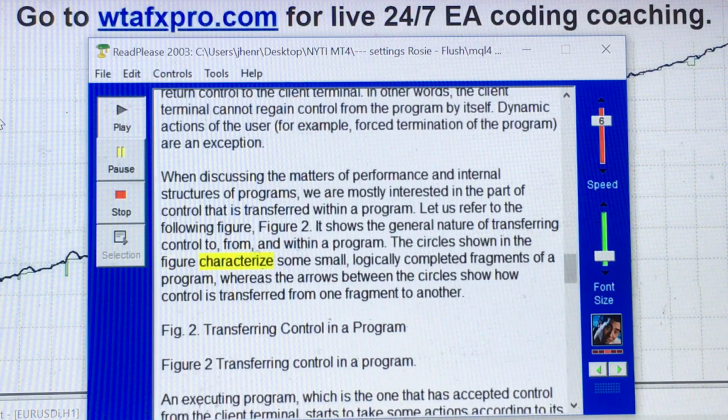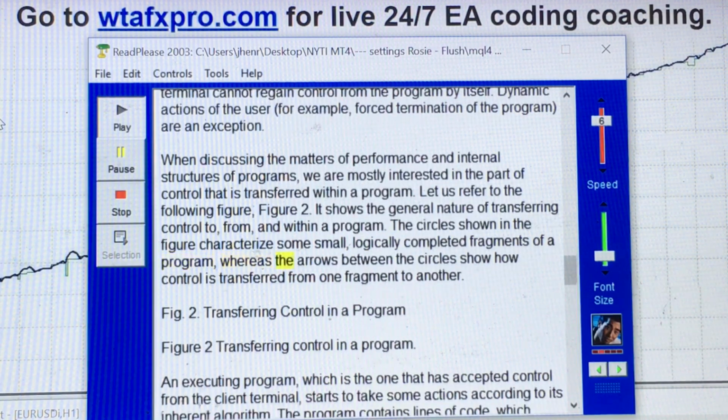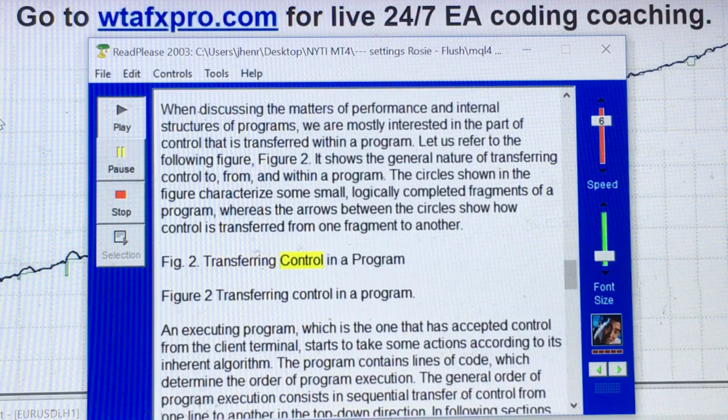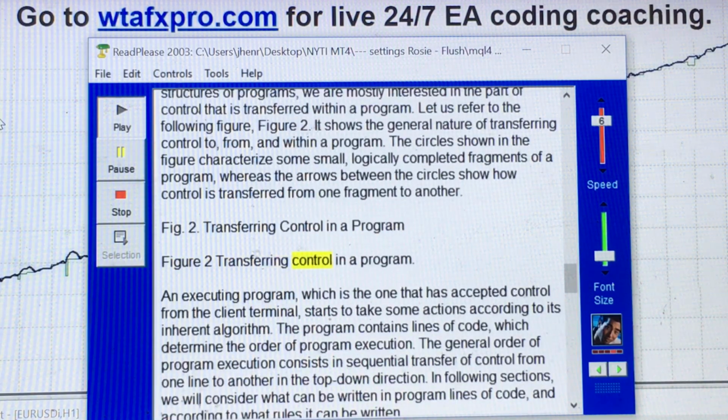The circles shown in the figure characterize some small, logically completed fragments of a program, whereas the arrows between the circles show how control is transferred from one fragment to another. Figure 2. Transferring control in a program.